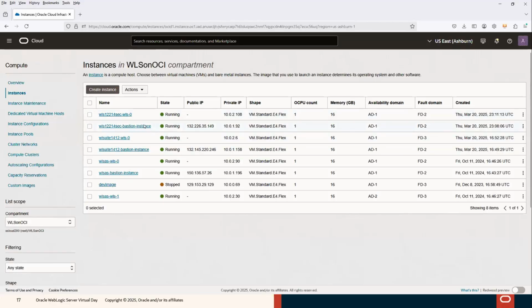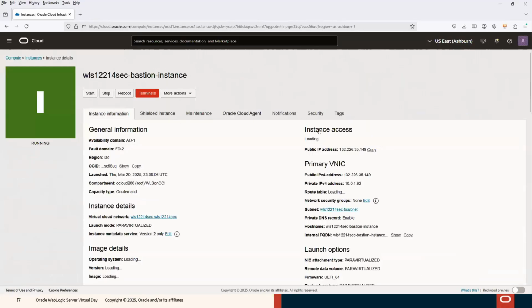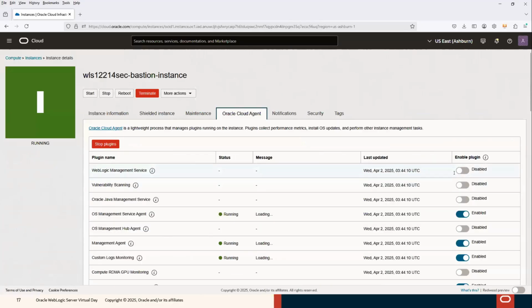This is a Bastion instance, so obviously this one does not have WebLogic Management Service enabled. So I'm just going to enable it to show you how easy it is. It's just sliding the button, and that's it. It takes a couple of minutes to actually start running. It's basically giving a signal, and the process is going to start running on the compute instance.